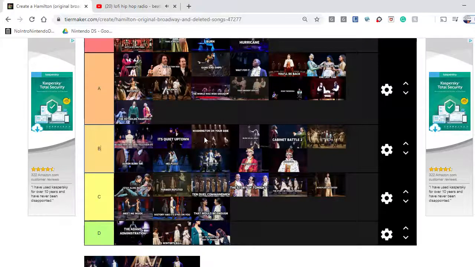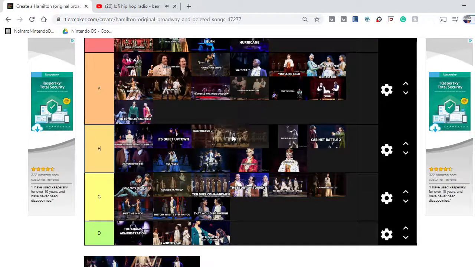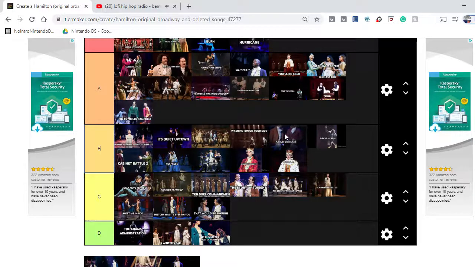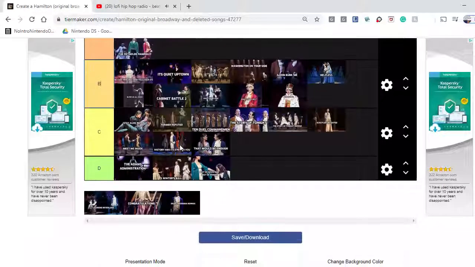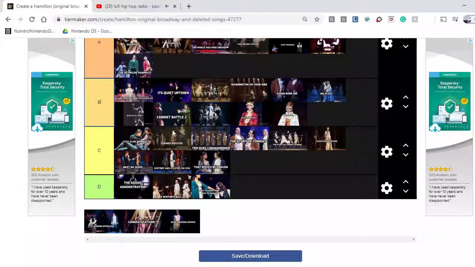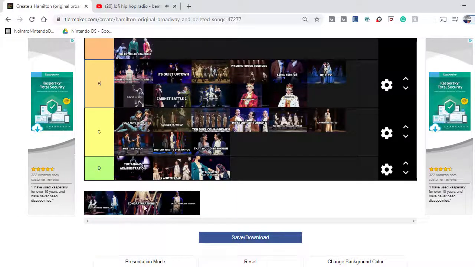B tier, again, a lot of these are interchangeable. Stay Alive, I think, might be better than these two. Aaron Burr, Sir, I think, is better than these two. Hopeless is probably better. And the rest I think are fine. C tier, yeah, I think I'm fine with this, and then D, whatever.